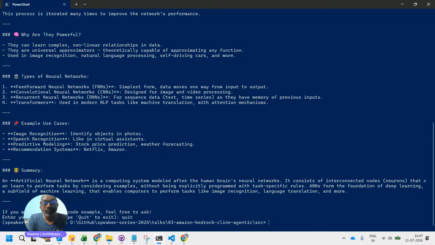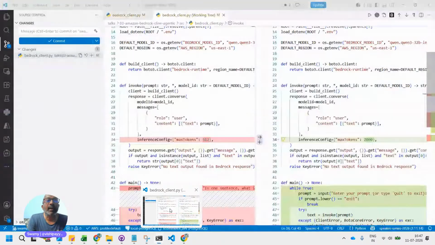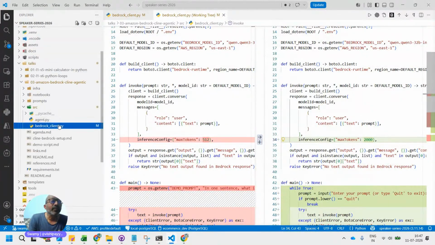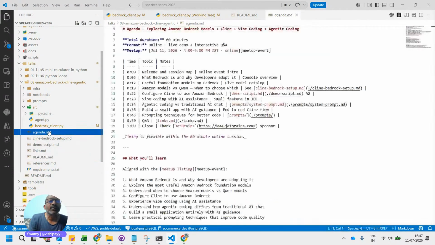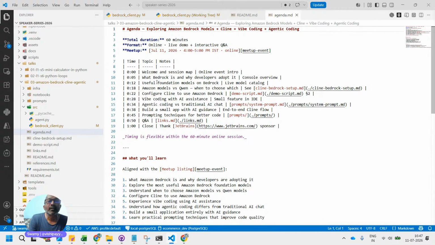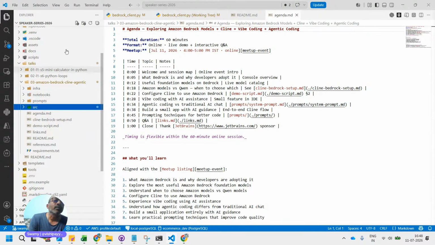Okay, so I think to a decent extent we have covered it. I think the agent piece is the one which is missing. Let me come back to this and see the agenda we have covered. Welcome, we saw that. Foundation models, we saw that. Models in Qwen, we saw. Configure Cline, we saw live. Vibe coding, we saw that. Agentic coding versus this one, I think this is the one we need to execute. Build a small app, that also we used the existing one. We can see that one also.